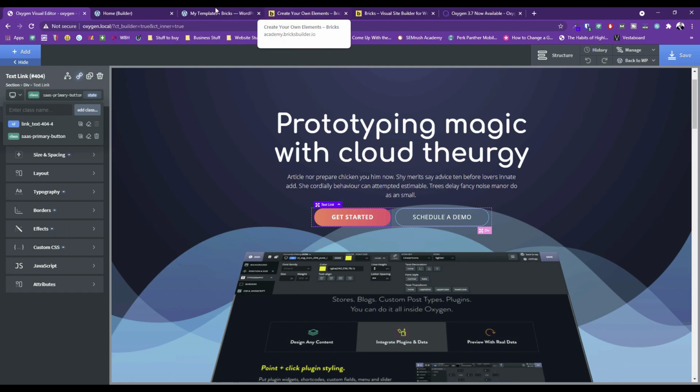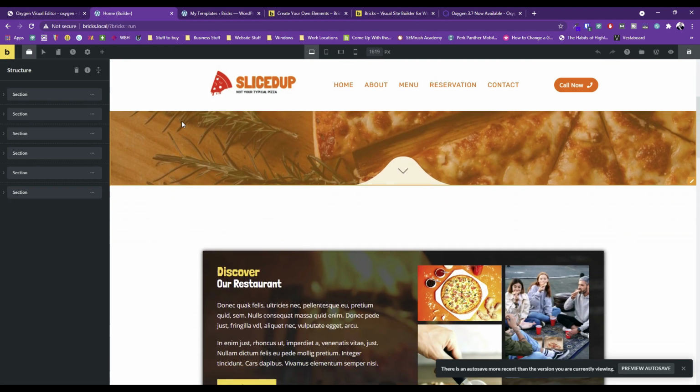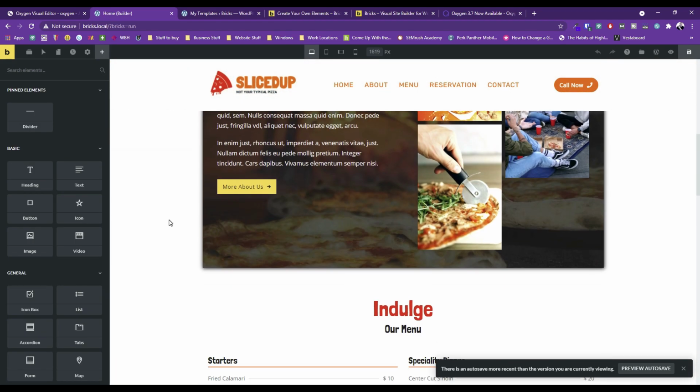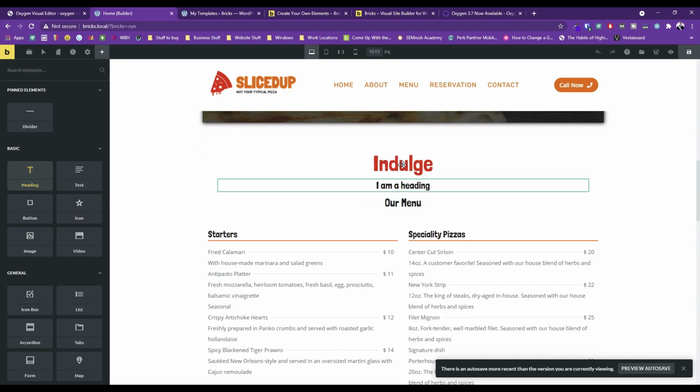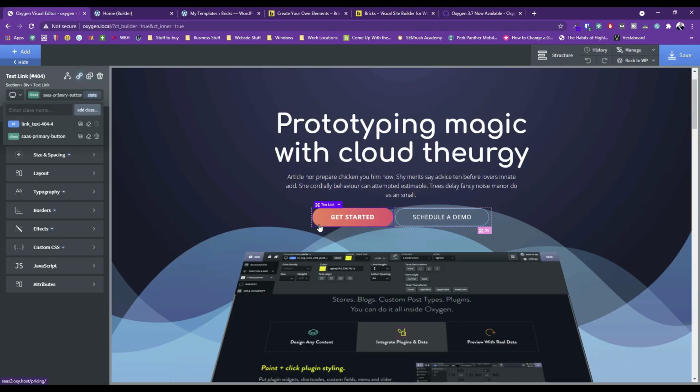Some people have mocked Bricks a little bit by saying that it's more of a WYSIWYG. It's more of a drag and drop interface where you literally just go in here and you drag and drop, and there you go, there's your heading. And Oxygen has that same thing. You could still drop a heading in here and you could do all of that.